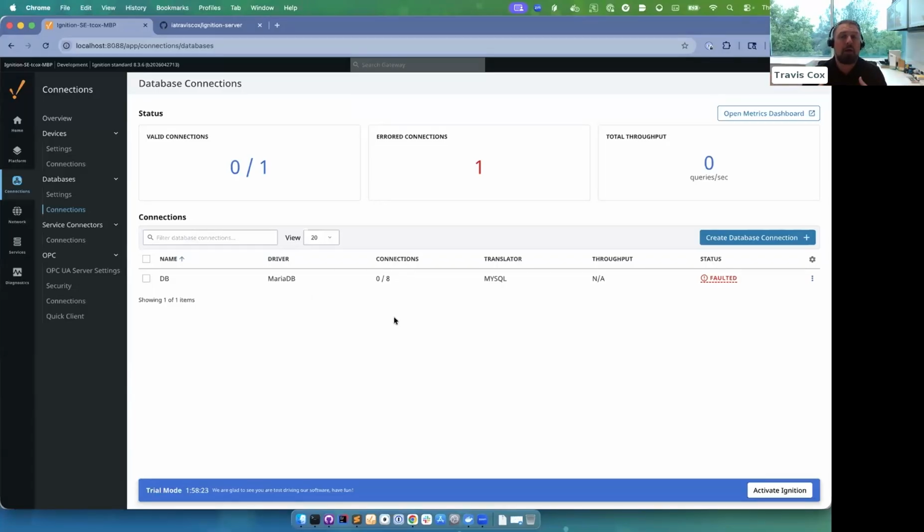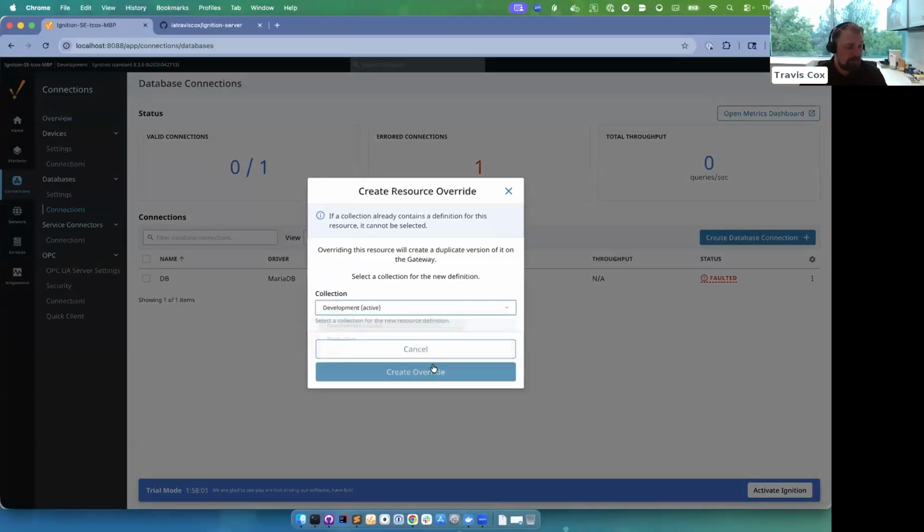There's no difference. But where we do start to have differences is where we want to have either specific resources for that environment or overrides of those resources. And I want to have an override because I want to have one database connection, but I want to be able to have it be different on my different systems. So what we're going to do is go over here now, and I'm going to create an override. I'm going to do that for my development system.